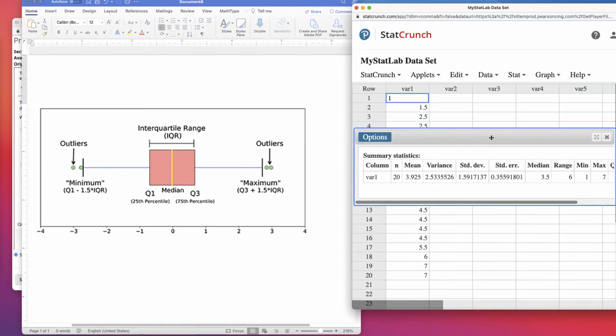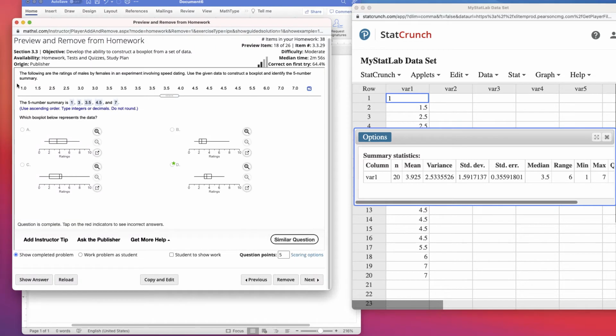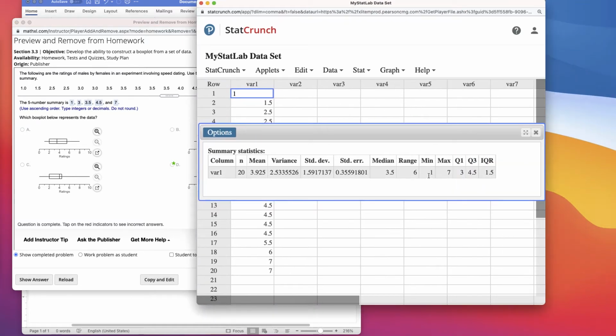Okay, so now these are our five number summary: 1, 3, 3.5, 4.5, and 7. And where do they come from? Let's look at StatCrunch. 1 is the minimum. 3 is the quarter one. 3.5 is the median, right? The middle. 4.5 is the quarter 3. And 7 was the maximum.